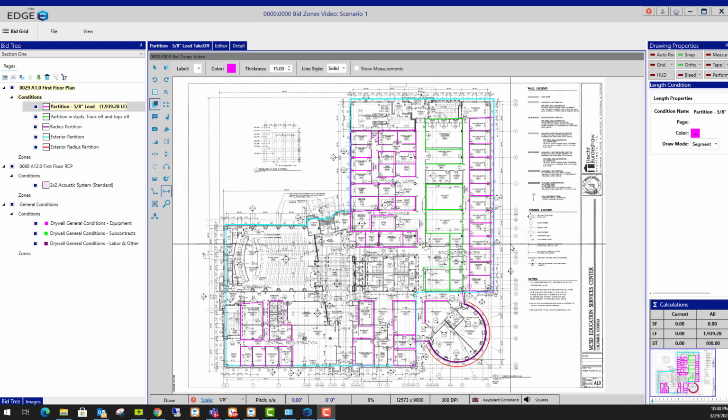This video will demonstrate how to use bid zones. With bid zones, you can create zones across multiple pages or sections. You can create a bid zone and assign areas to the zone from multiple pages within the bid, and then view your pricing, labor, recap, and reports that are specific to that zone.